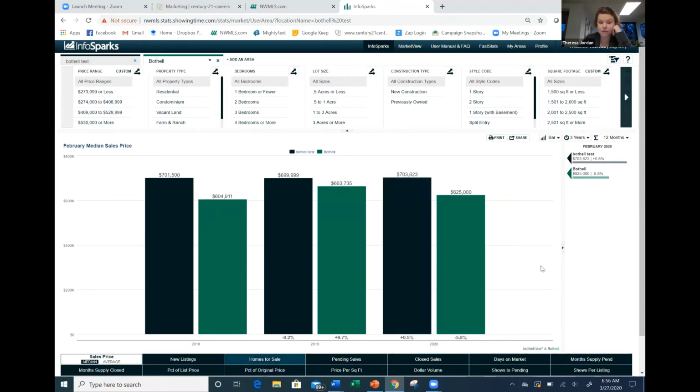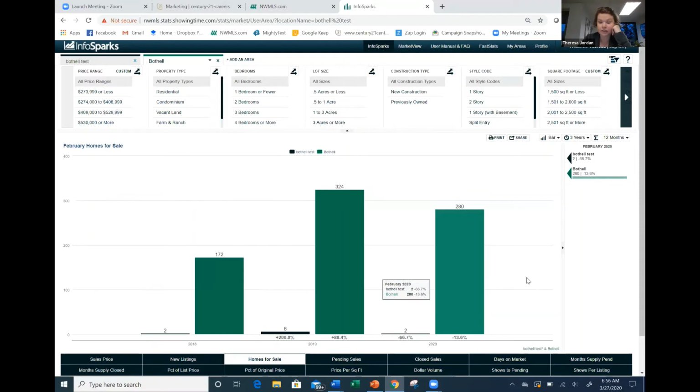How many homes are for sale? There's 280 homes for sale in Bothell, only 2 in that neighborhood. So that is a big deal. Like the percentage of people listing in that neighborhood is way, way down from the previous year. So this is just an idea of some things that you can do.